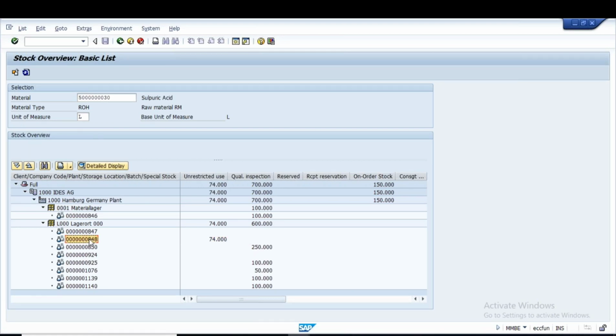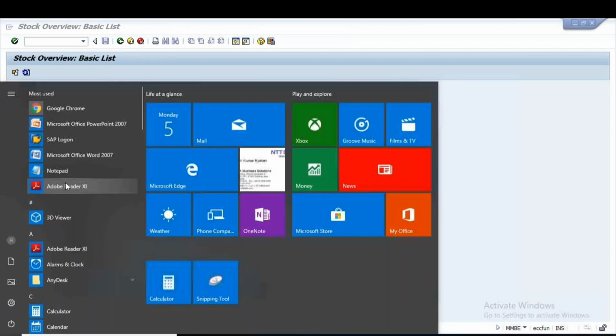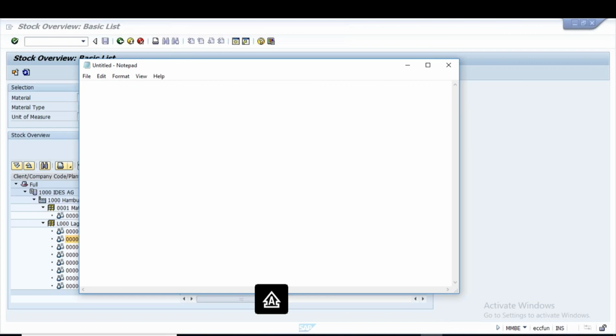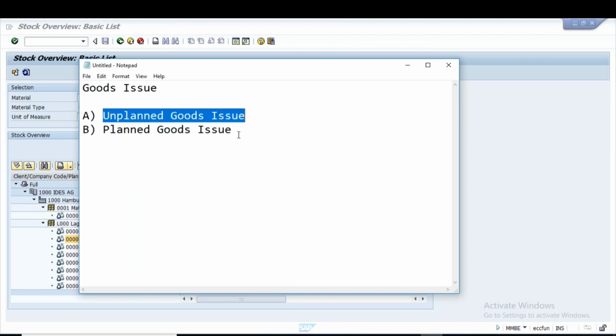They have not given any reference document. So without any reference document, you can issue the stocks. So we are now starting with unplanned goods issue. Basically, there are two types of goods issue. One is unplanned goods issue. Next one is planned goods issue. There are two types: unplanned goods issue and planned goods issue. Now we are starting with unplanned goods issue.